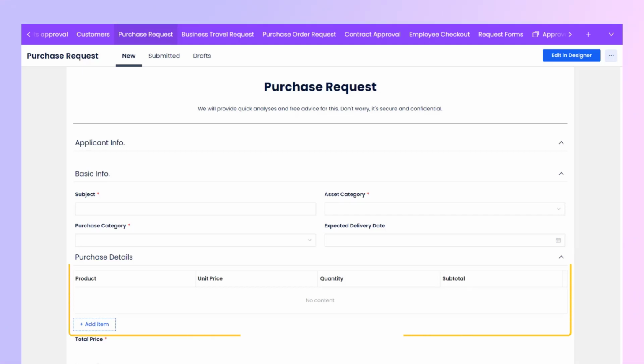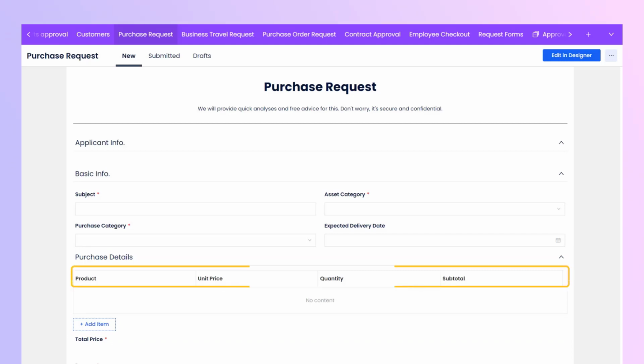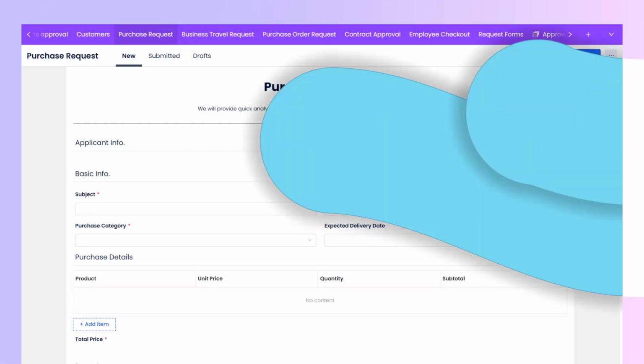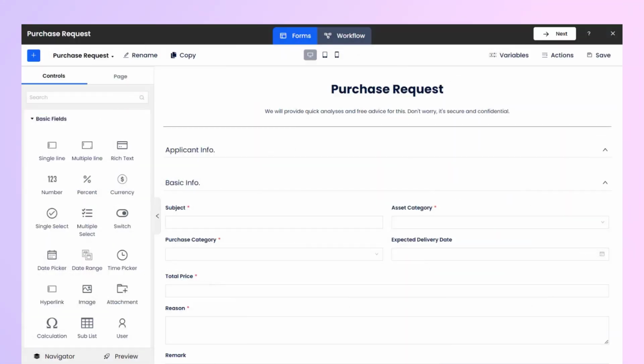To give you a practical example, let's consider a purchase request form. Users can utilize the Sublist control to add multiple items they wish to purchase. The Sublist can include fields like product name, unit price, quantity, and even a calculated field like subtotal. The Sublist also supports powerful summary features to calculate totals, counts, or averages for specific fields. Now let's see how to add and configure the Sublist field control step by step.